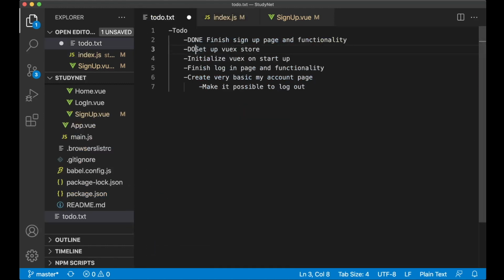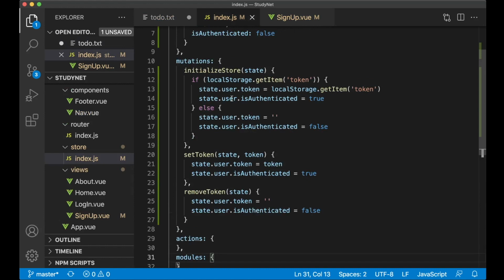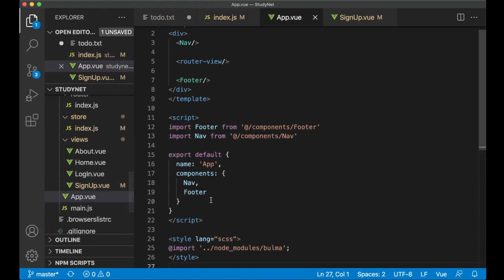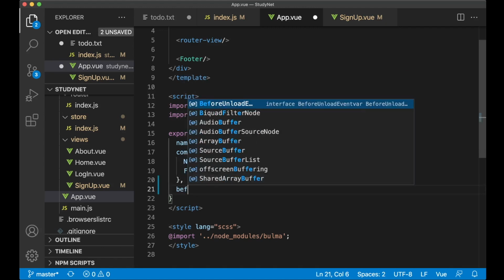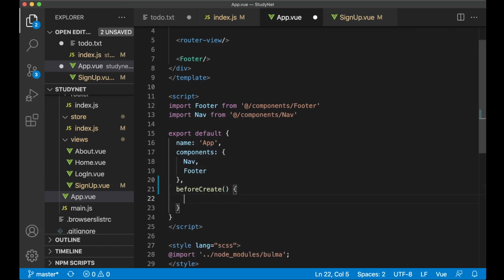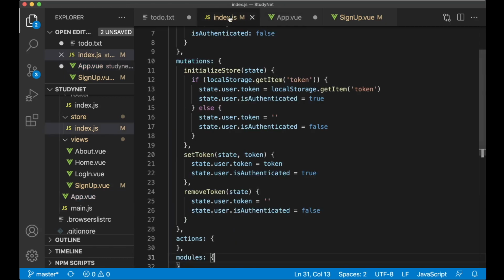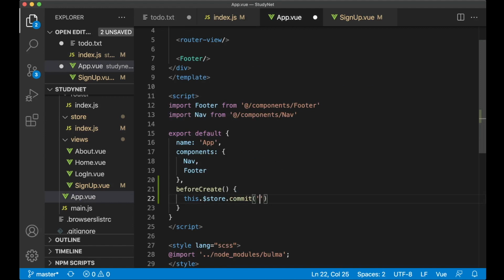We can set this task to done, and then we can create the functionality for calling initializeStore when they go into the application, and this happens in App.vue. Vue comes with a few lifecycle hooks, and one of them is beforeCreate. So before anything is shown on the screen, this will be called, and we can use that to call initializeStore from Vuex. To call it, we just say this.$store.commit, and commit is used to call these mutations. So here we can just say initializeStore like that.